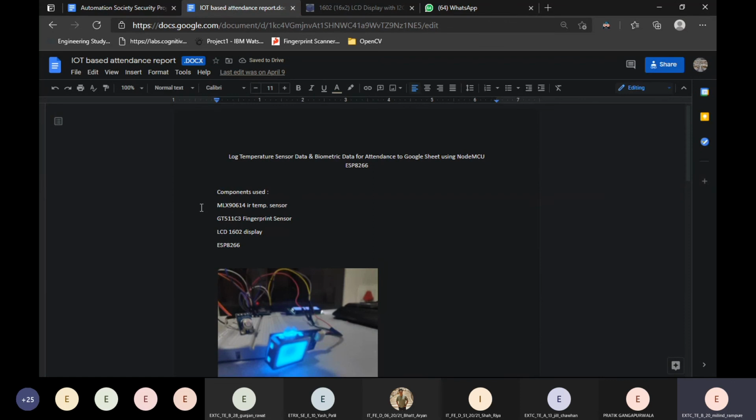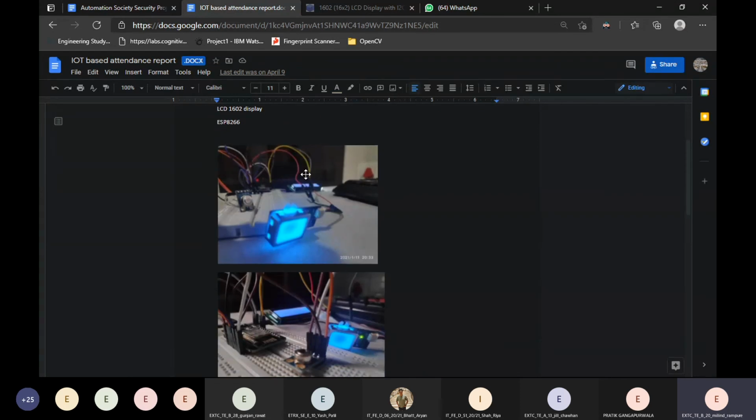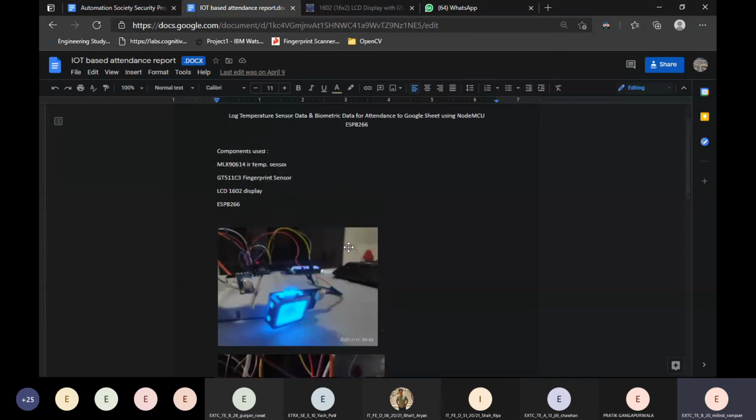And also this is another project I need to show. So here I've used this fingerprint sensor module. Okay, so what it does is it logs the temperature sensor data and biometric data for attendance onto the Google Sheet using Node MCU. So this is another microcontroller that's very popular.